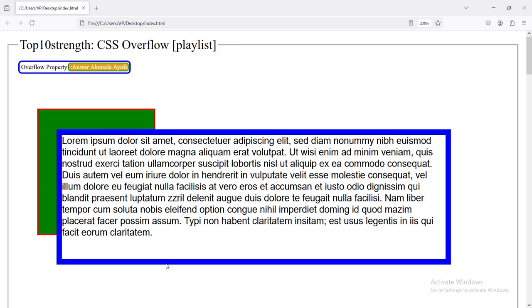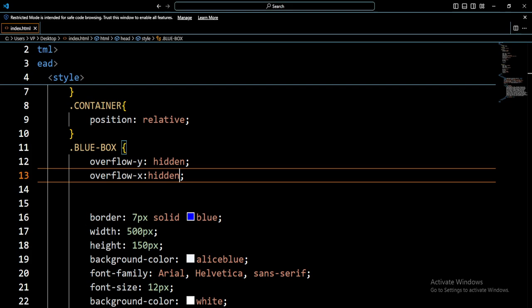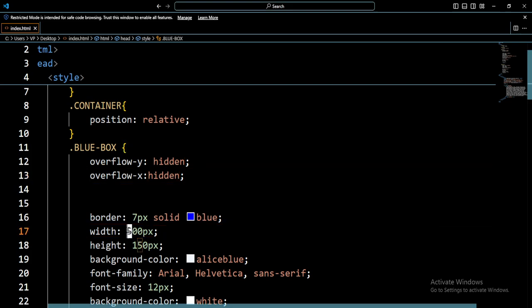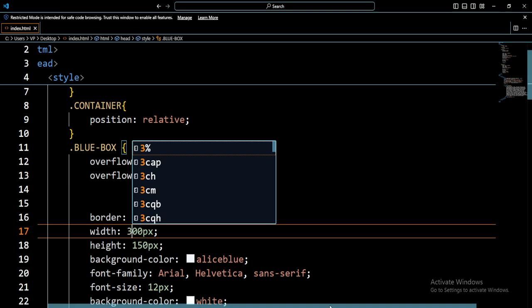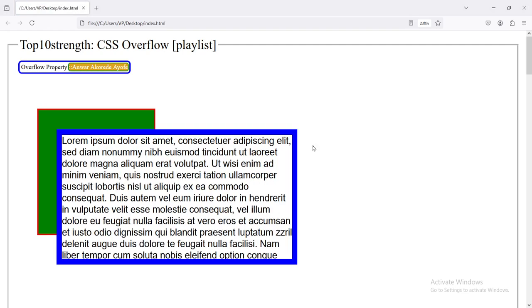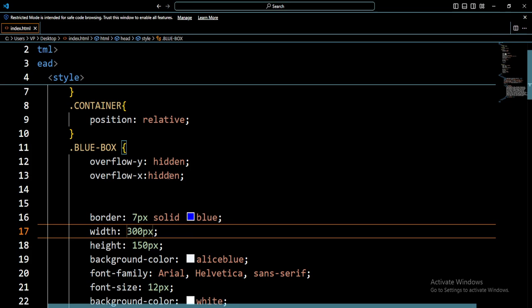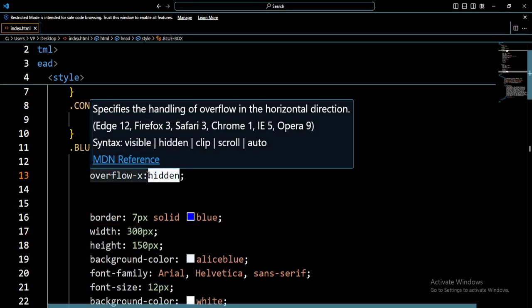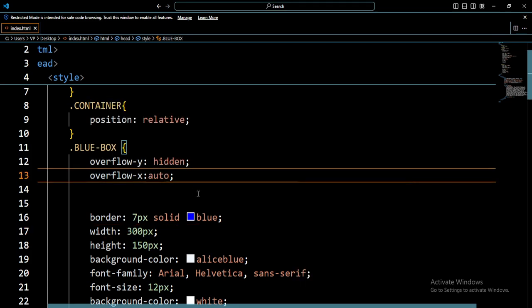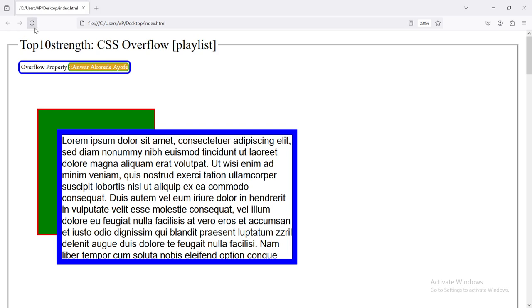Can you see we are not able to see any overflow? But if you want to see the overflow, let me decrease this to 300 so that we can have some overflow. This is overflow. Now we should be able to see some overflow. Let's give the X auto first. I'm just showing you guys how this works together.